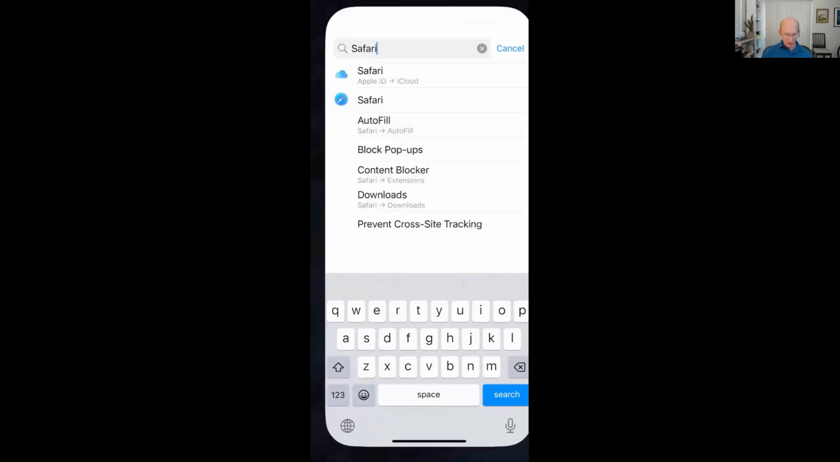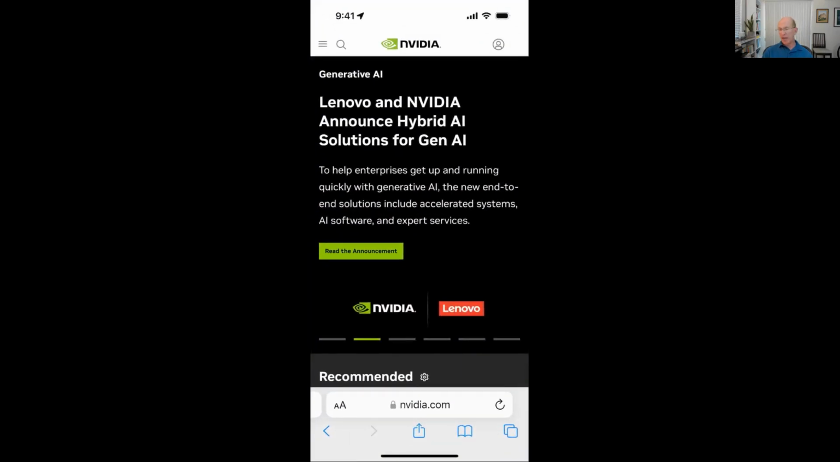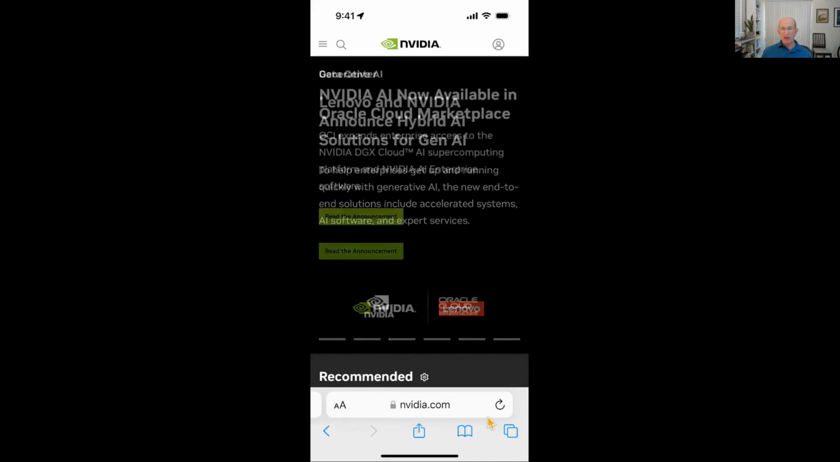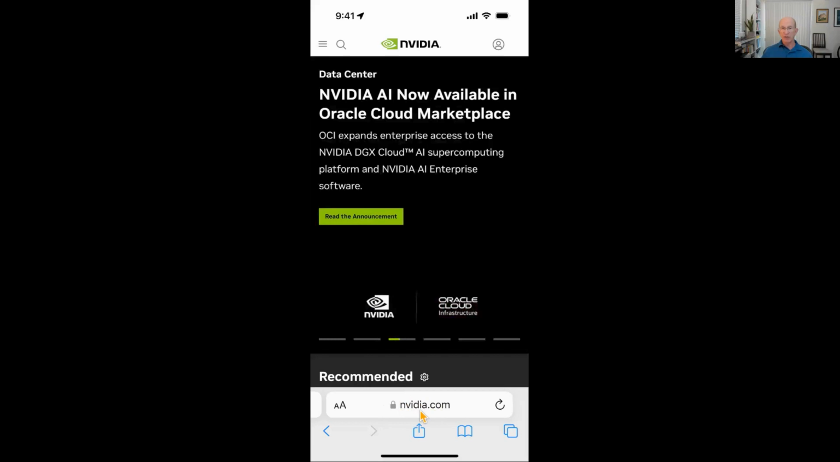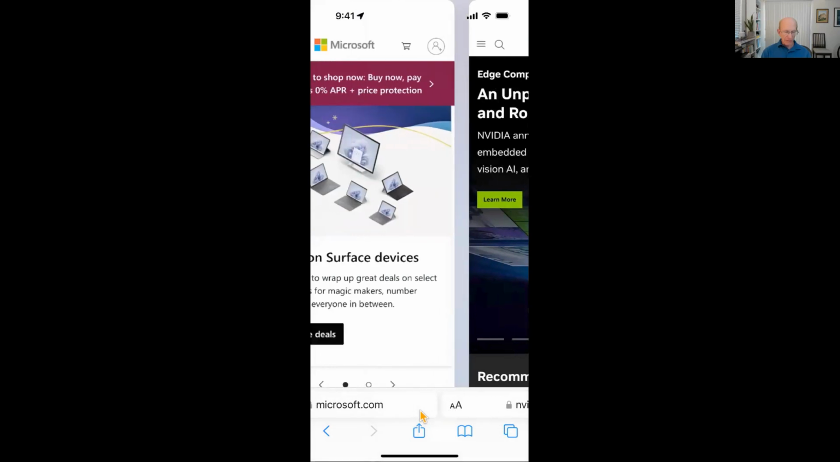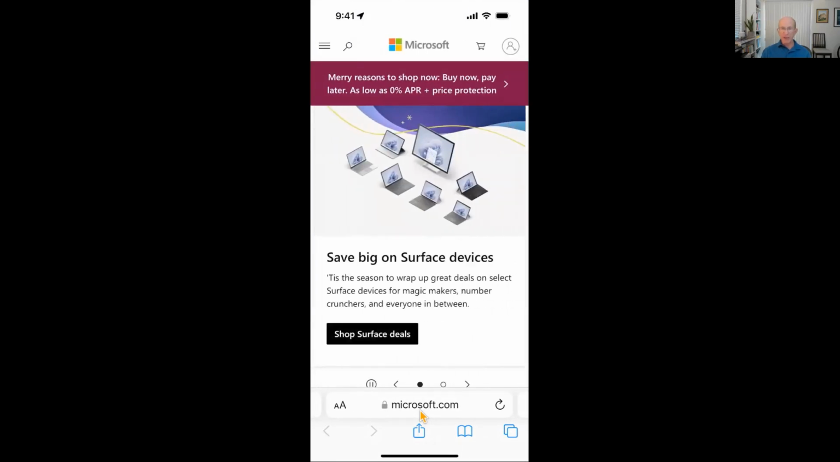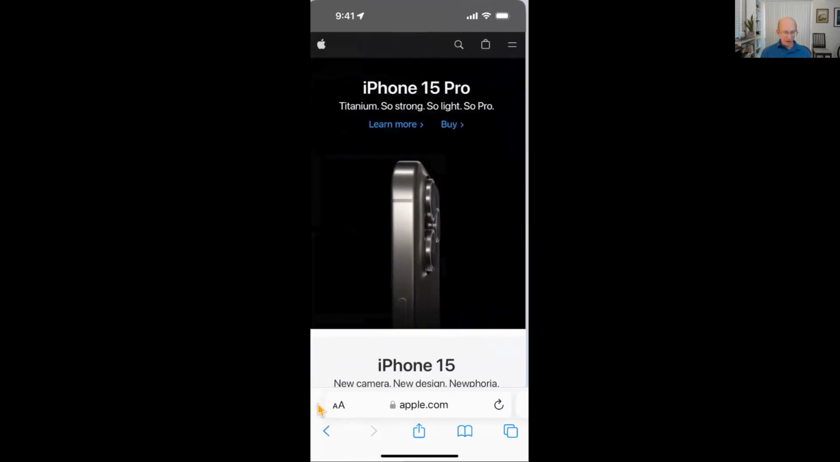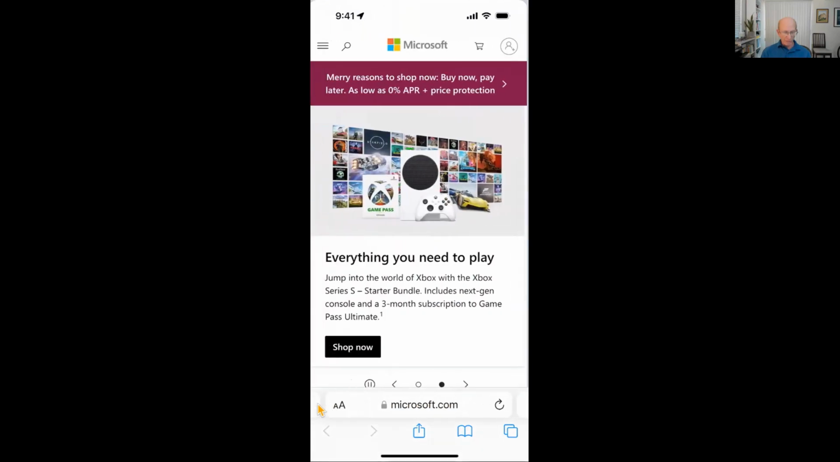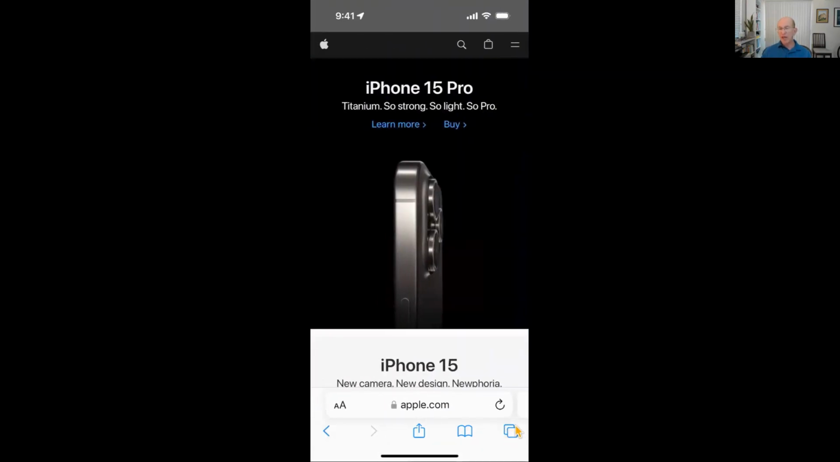So we'll go back to Safari here, and it's back at the web page I was looking at, NVIDIA. You can see at the bottom here, this is one tab, the NVIDIA tab is open. And if I swipe from left to right, I go to the Microsoft tab, and you can see I've got a tab to the right now and a tab to the left. So it gives me the ability to swipe quickly between tabs without having to actually hit this tab icon if I don't want to. Obviously, if you had dozens of tabs open, it would take a while to swipe back and forth between them.